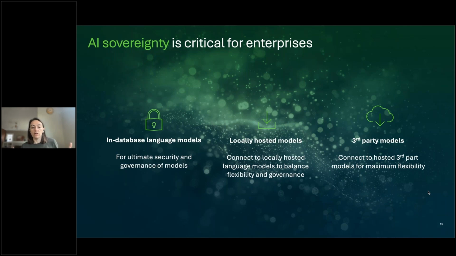So you have these 3 options, and you can choose the one that works best for your organization. The intent here is to make sure that you have access to the most advanced and most relevant and most useful models, but also in a way that works for your business. We want to give you both that flexibility and that security when it comes to integrating AI into your workflows.